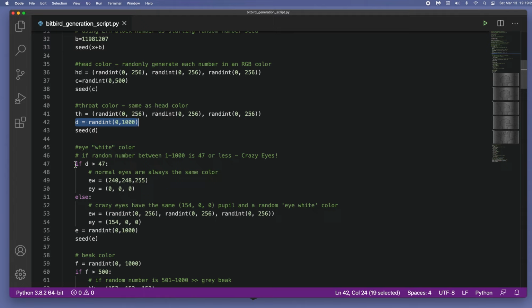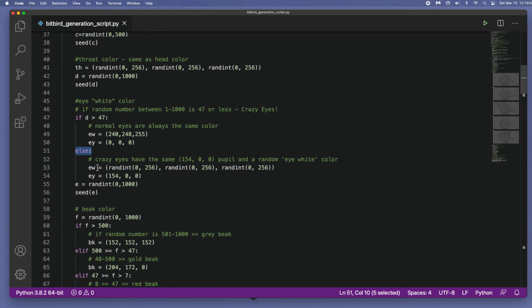So basically here it's saying, in this chain of random numbers, when we get to D, if D is greater than 47, then it's going to be normal. So they'll have this almost white eye background and black pupils. Or else, this else would hit if it's 47 or less, so a 4.7% probability. If you're looking at 47 out of 1,000, then it'll have crazy eyes.